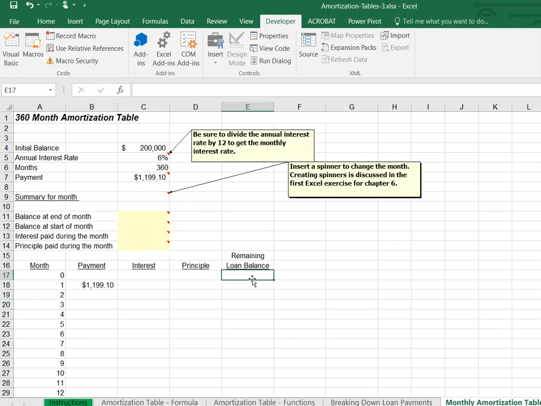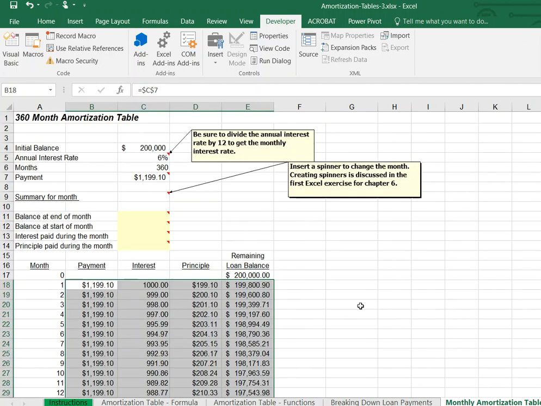My beginning loan balance was $200,000. Interest on that $200,000 in the first month will be, of course, the $200,000 balance times our 6% interest rate. That's an annual rate, and this is in the first month, so again, I need to divide by 12. And again, I'm going to want to make sure I anchor that cell reference to the interest rate. The difference between my payment of $1,199 and the interest goes towards the principal, and my loan balance will be the $200,000 minus the change in principal. Once I've done that, I can copy that all the way down my entire table.